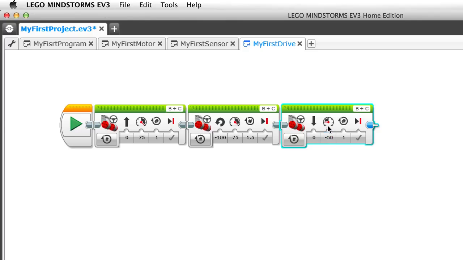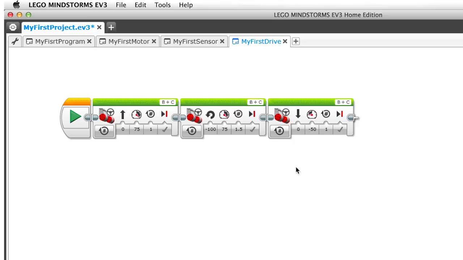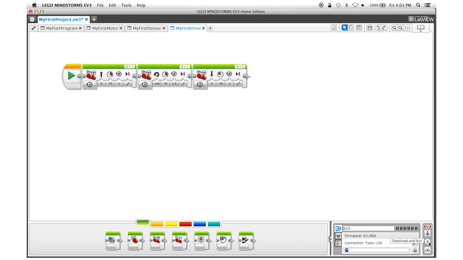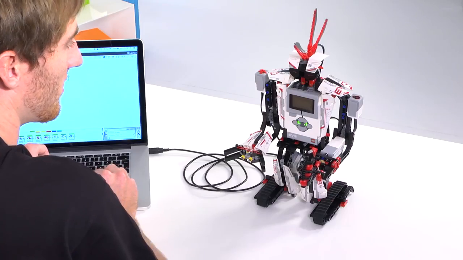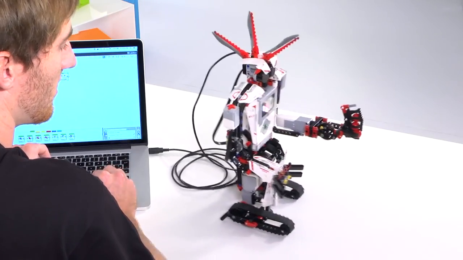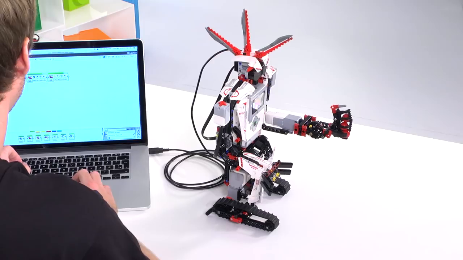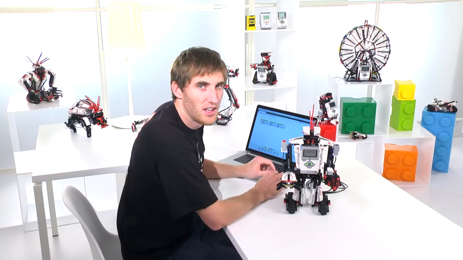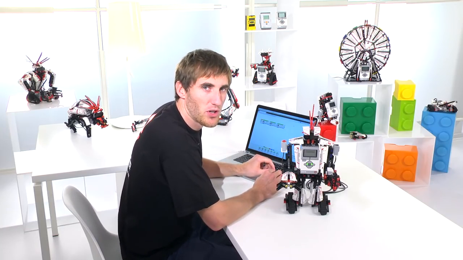So by changing the power to -50, I'm going to make the robot move backwards instead. So let's download this and run it. And as you could see, the robot moved backwards as well. So that's how you build a program that makes your robot drive.